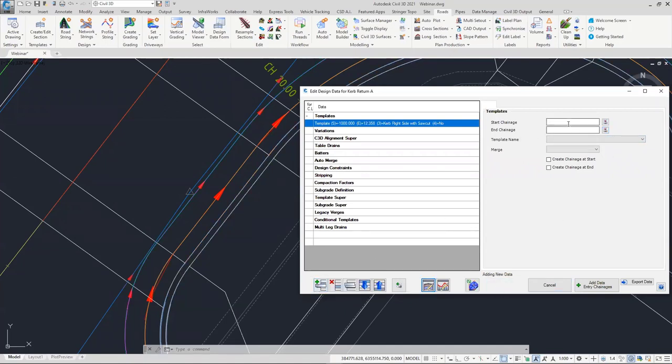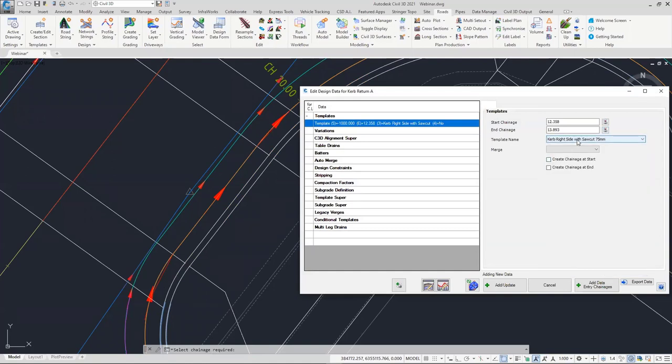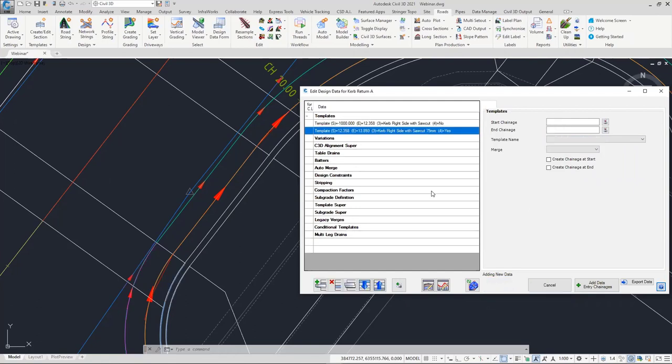I'm going to add very quickly just the remainder. And the idea here is that if you've never done multiple templates before, I'd be going right side. So this is the template that you're transitioning to. So this is not the template that I'm currently using. It's the one I'm transitioning to. And then I use merge. If you've ever wondered what merge is saying, it's saying, hey, I'd like you to transition from the template that's before to the one that I'm just about to pick, add update.